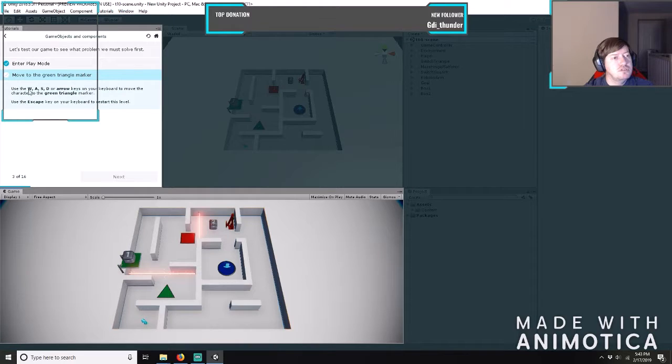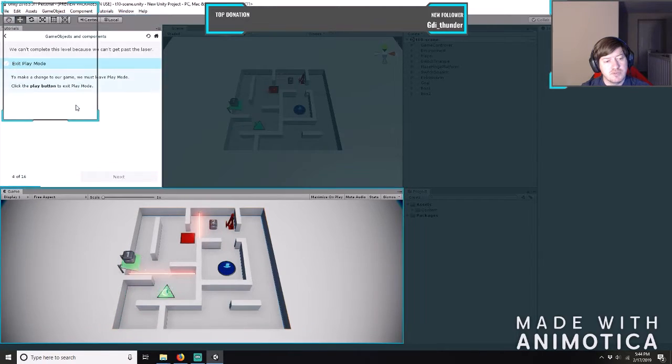Okay. Use the WASD or arrow keys on your keyboard to move the character to the green triangle marker. Use the escape key on your keyboard to restart this level. Okay, well, I don't necessarily need to restart it, but okay, so the arrow keys work. WASD works, so... Okay, move to the green arrow. Okay, we can't complete this level because we can't get past the laser. Exit play mode. To make a change to our game, we must leave play mode. Click the play button to exit play mode. Well, it's telling me that we can't complete, but let's confirm. Yep. Okay, so basically the laser is like an instant death.